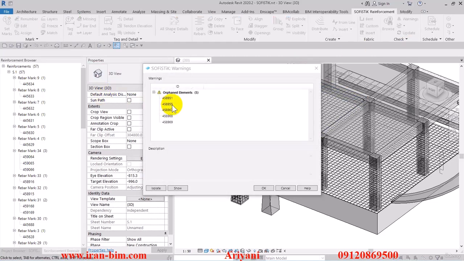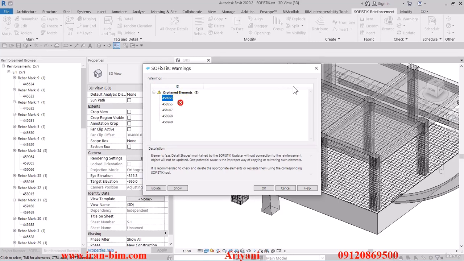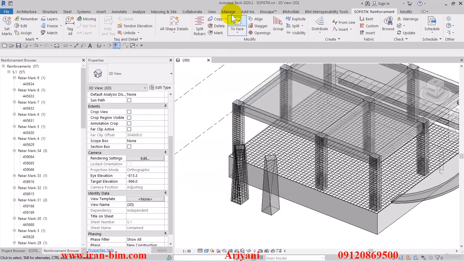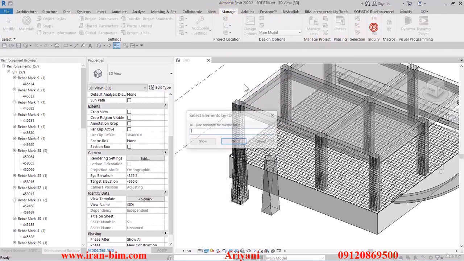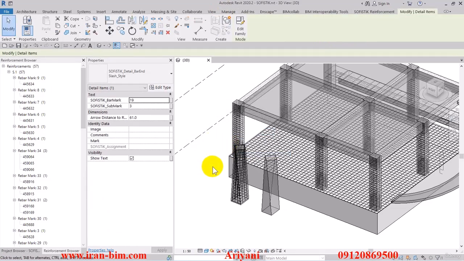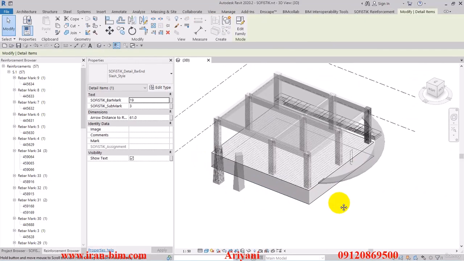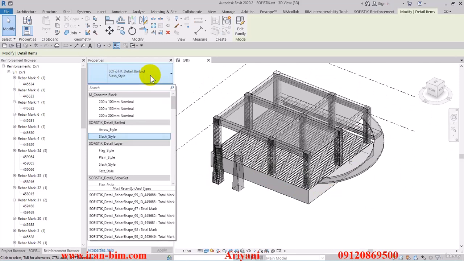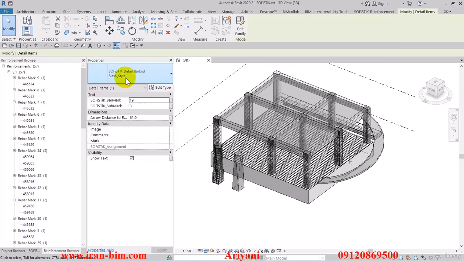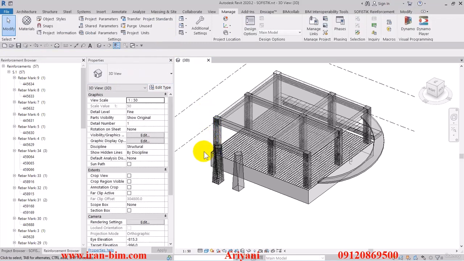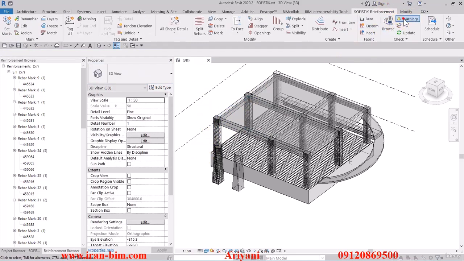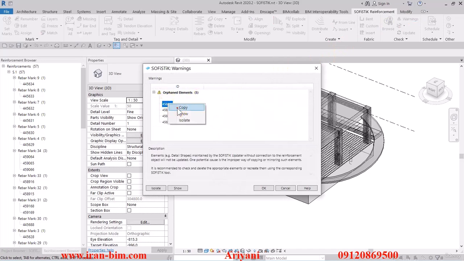We'll just copy one of these IDs and then go to the manage tab. Here open up the select elements by ID and paste it. Oh, there's an issue here. I'd already added this detail in the beginning of the work. So go here and delete this. Then open up the warnings again from the SOFISTIK tab. And then copy the ID of the first one.